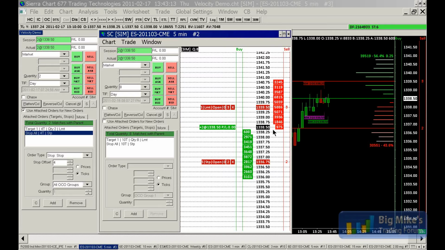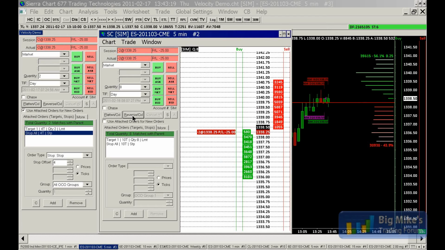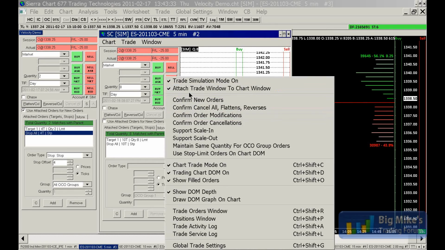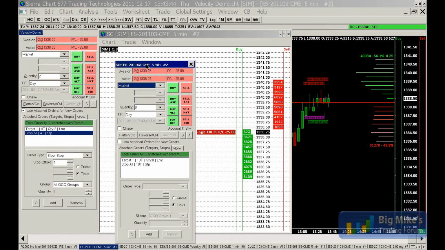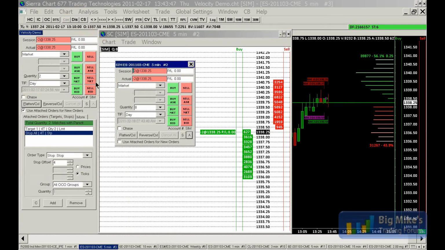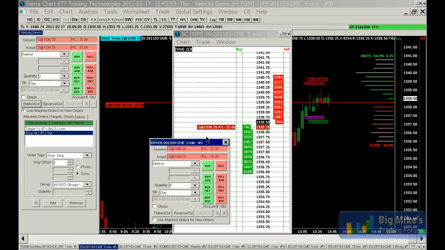How can you reverse your position? If I want to reverse, I just click reverse and cancel. I'll do that now. So now we were long the market, now we're short the market. If I want to, I can also detach this trade window from the DOM by clicking the S button here, and then I'll select attach trade window to the chart. So now it's detached, and I can click this A button to make it even more compact. And then I'm just going to change the width of it. So now it's a much more compact view.